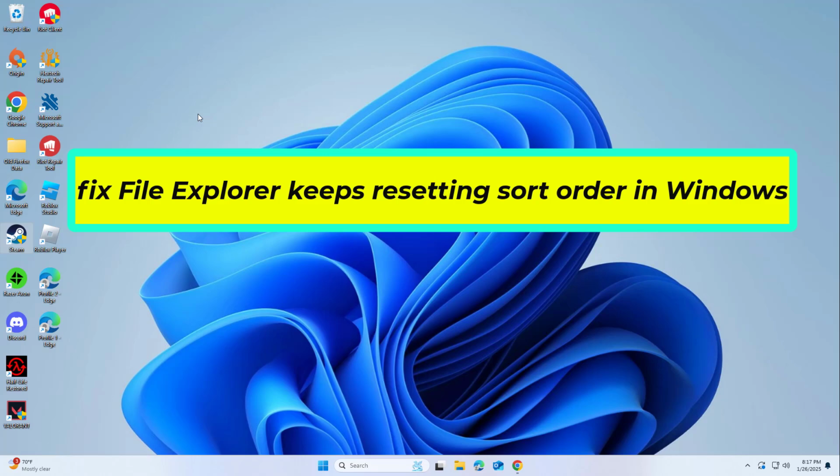Fix File Explorer keeps resetting sort order in Windows. In this video I will show you a few solutions to fix the problem.